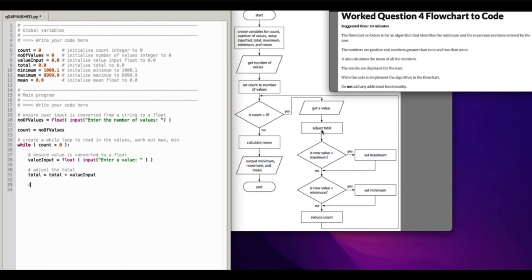The next thing looks like we've got to do is we seem to get into these two decision diamonds. Is the new value bigger than the maximum? If it is, set the maximum. Is the value less than the minimum? If it is, set the minimum. So these don't loop back on themselves, so it must be the if statement. So selection statements to work out maximum and minimum.